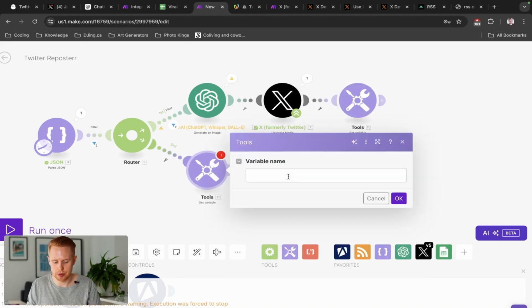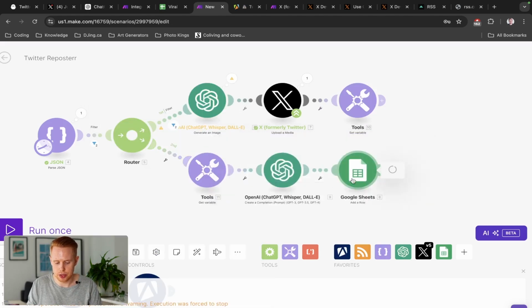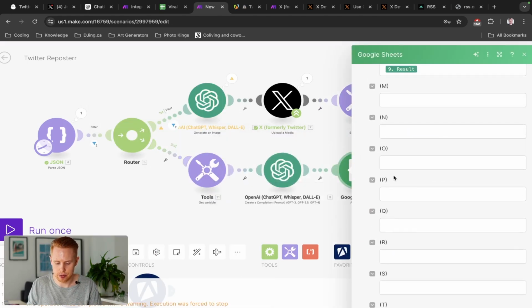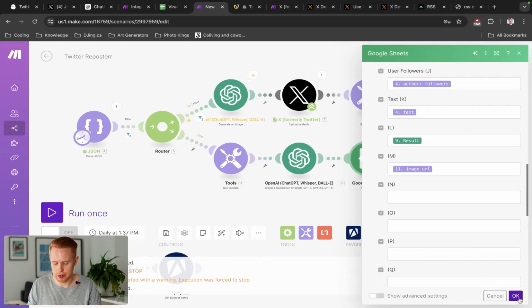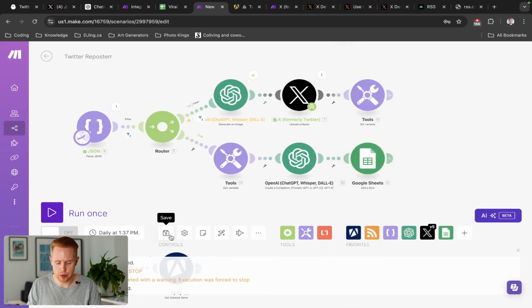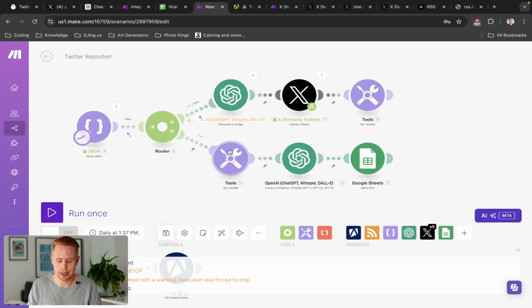So we're going to get a variable, and this is going to be image URL, right? And then what we can do is pass that image URL here, right? So we'll come down to column M, and we're going to pass in the image URL here. Okay, so that we can reference that later on to recreate this tweet. We're going to save this. And what's happening is we've generated the image in Twitter. We have the ID of the image that we're going to reference later when we create that tweet. We're passing that variable onto the next path that we can then pass it into the Google spreadsheet here, right?